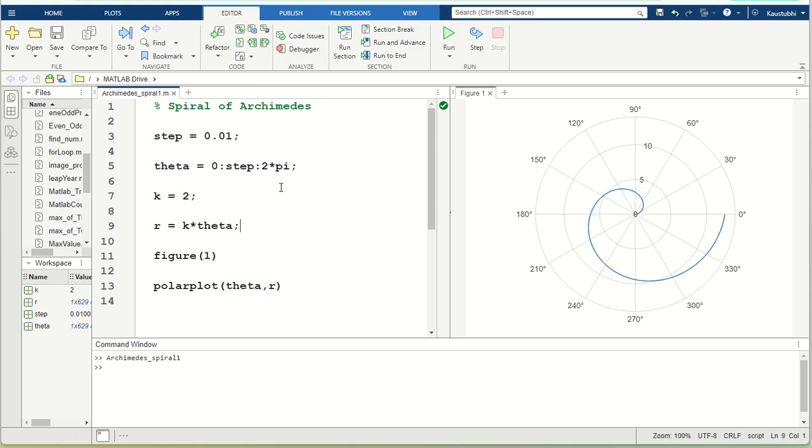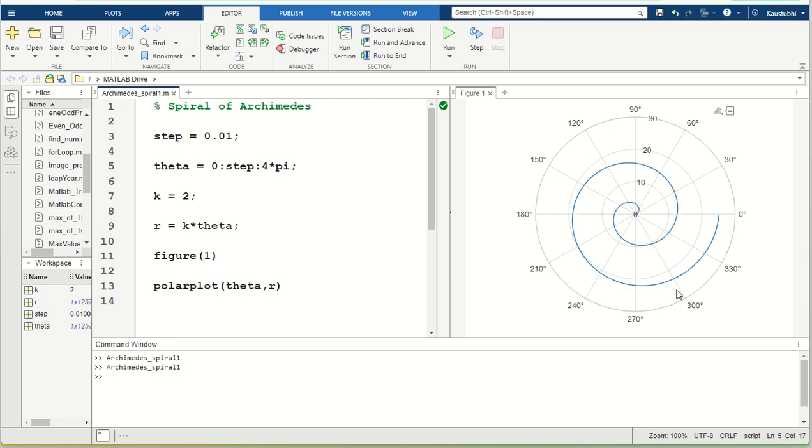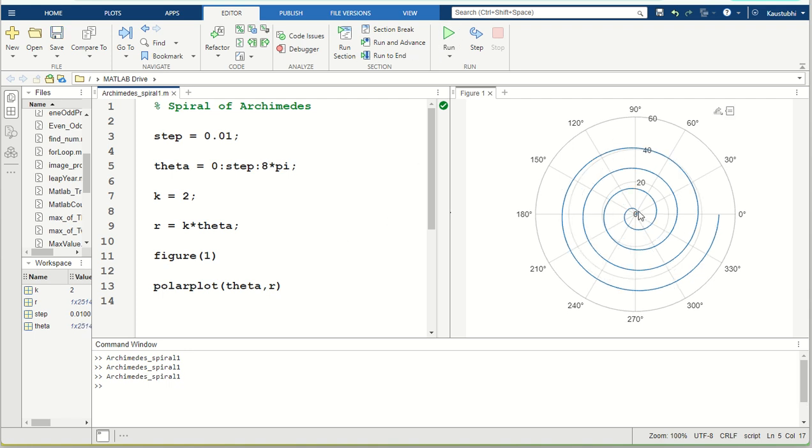Okay, now let's make it much better. If you want to plot up to 4 pi, one more cycle will be plotted. So if you run this, you will see one more cycle has been plotted. If you want to increase to up to 8 pi, it can go even more. So this is how it can be plotted. And as you can see, the value of r is reaching like 20, 40, 60 based on the values of r and theta. So the value of r will be increasing based on the value of constant k.